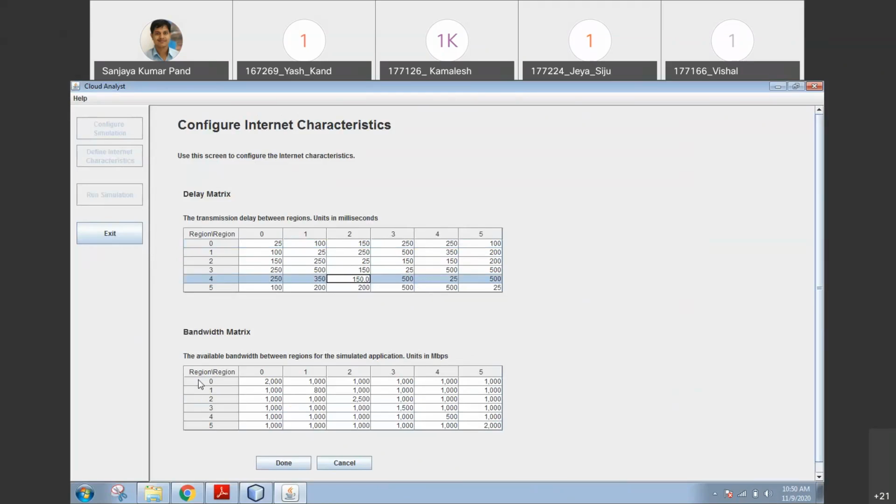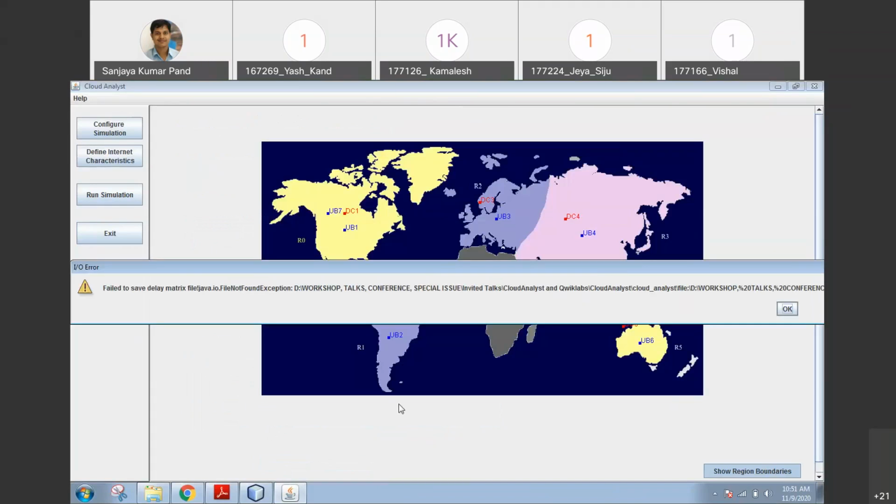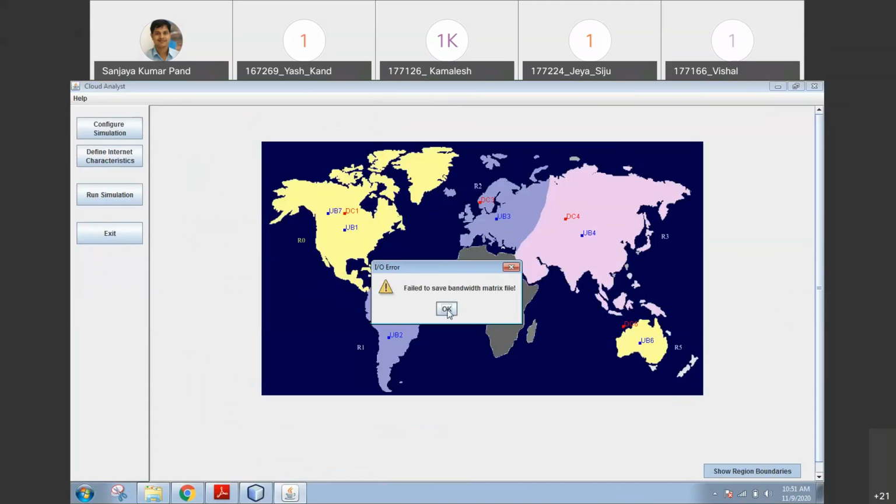And you can see the available bandwidth between the regions for the simulated applications also mentioned here. Here the units are represented in Mbps. You know that whenever you are transferring data from one computer to another computer or one location to another location, it takes time, right? Similar things here, region 0 is communicating with other regions using this particular bandwidth, right? So these things also you can set as per your requirement. These two things you can see here. Okay, we have not modified anything, so I don't want to change it. Now I want to click run simulation.